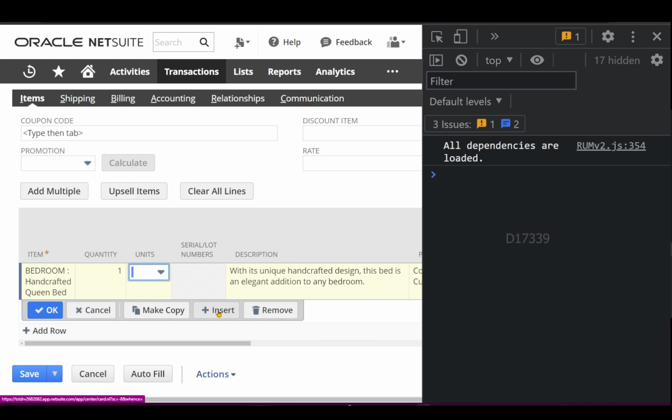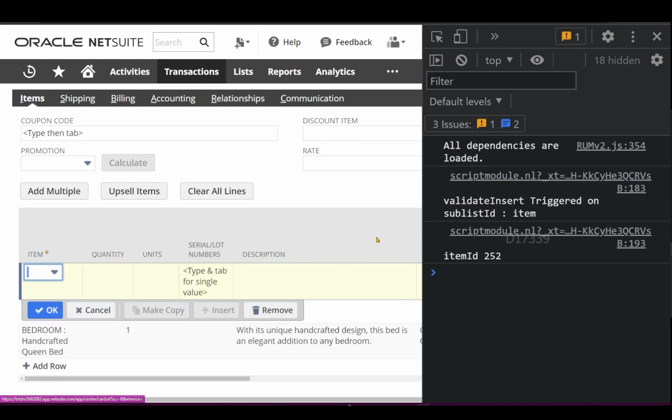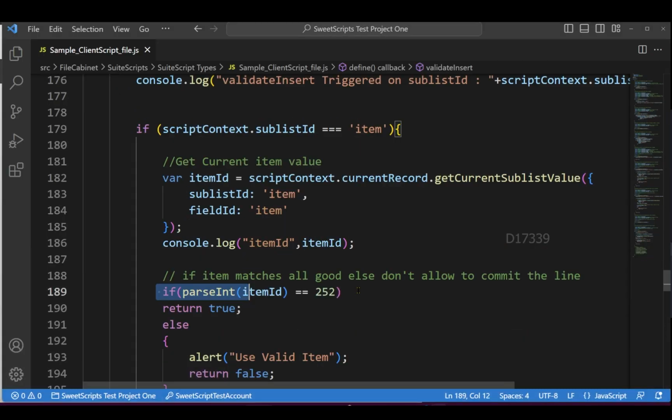If I click on this insert button, it will validate this line and then try to add a new line above this line. So let me click on this insert button. You can see on the right hand side, validate insert is getting triggered on this line. The item ID is 252, which matches my condition, which is all good.